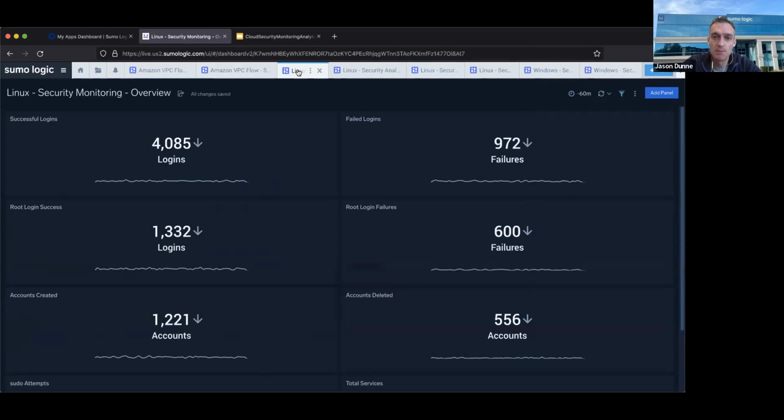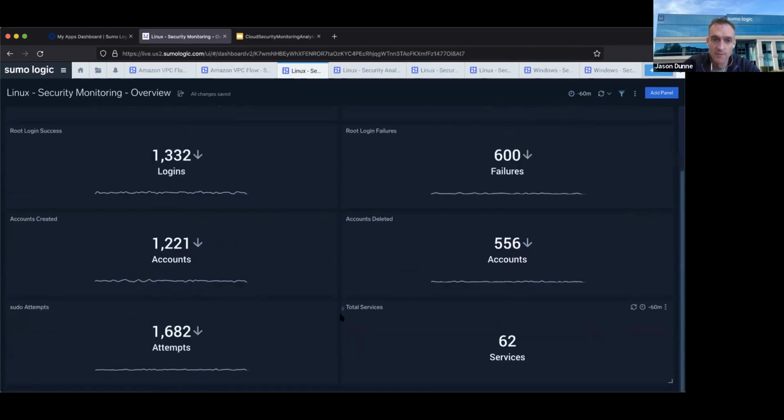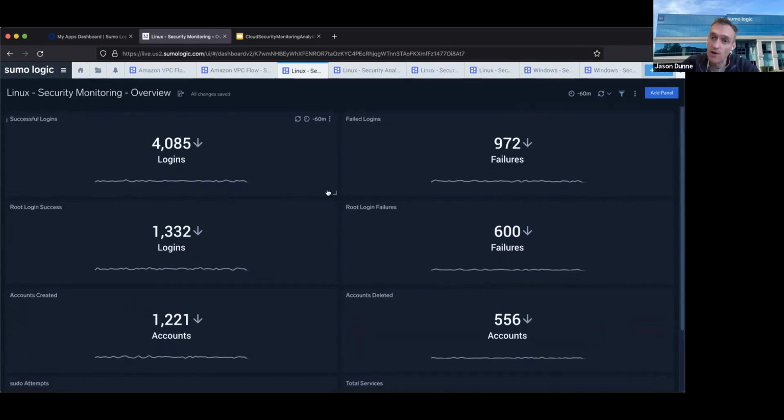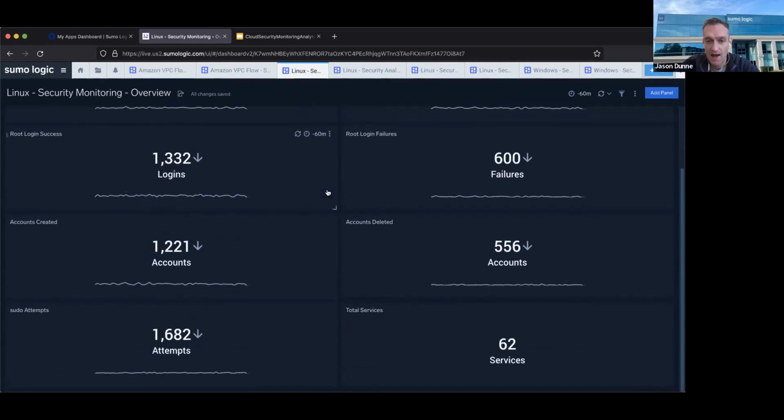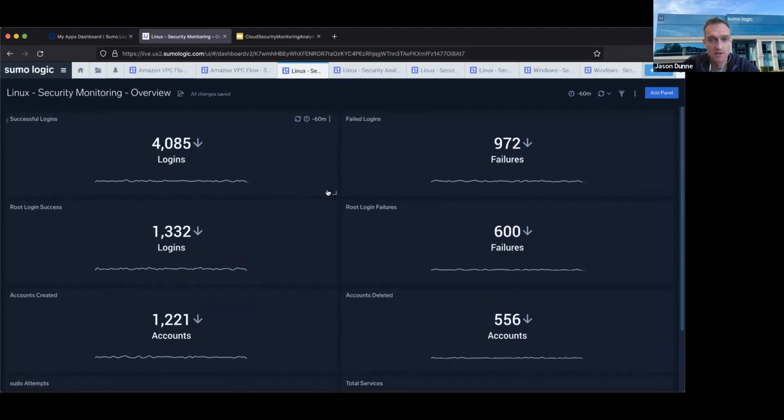So let's jump into, I'll switch more to OS level data here. We'll start with Linux, then move into Windows. I also want to call out that for this particular dashboard, we're using the Sparkline format with the summary above. This is a security monitoring overview dashboard, so it's really just trying to give us the broad strokes, and specifically it's mostly about access controls within these Linux instances.